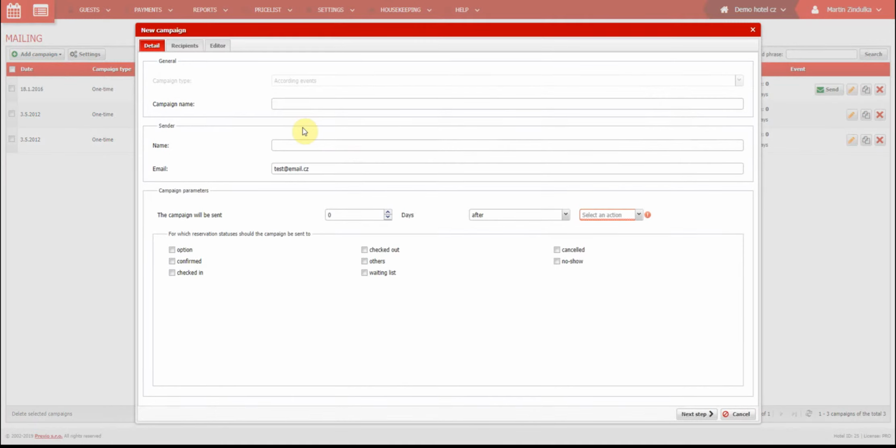In the first tab, name the campaign, then move on to the campaign parameters. For this kind of mailing, it is best to send emails 0 or 1 day after the reservation is created. Some hoteliers often have a second email which is sent 1 or 2 days before the reservation begins, usually together with some other information. This is up to you.